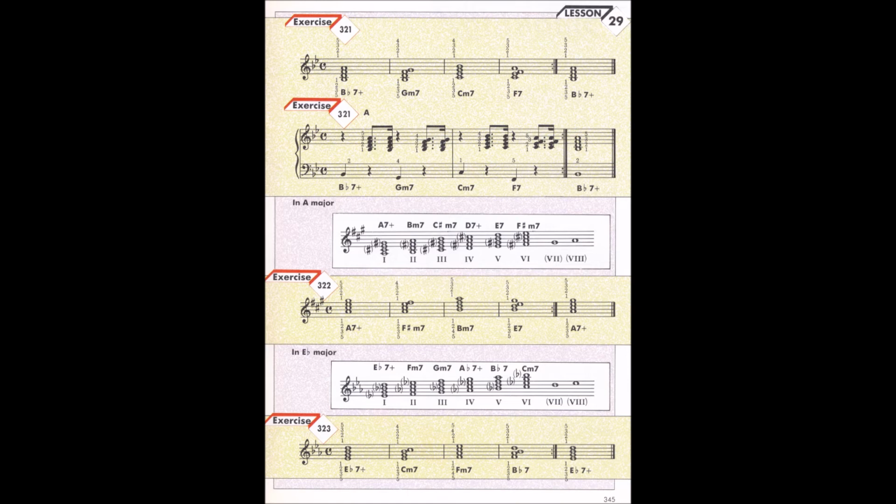We haven't given you an exercise 322A. What you should do is choose one of the rhythmic variations from the previous exercises and apply it to this A major sequence. So play this sequence of chords in, for instance, the rhythmic pattern of exercise 320A.